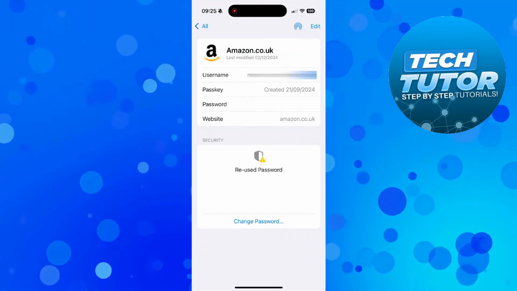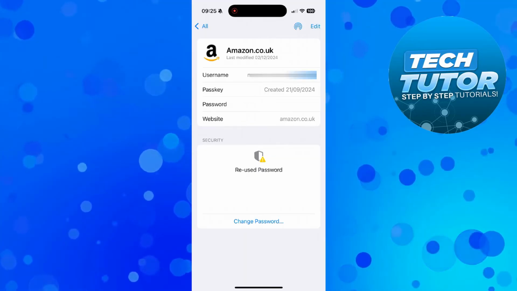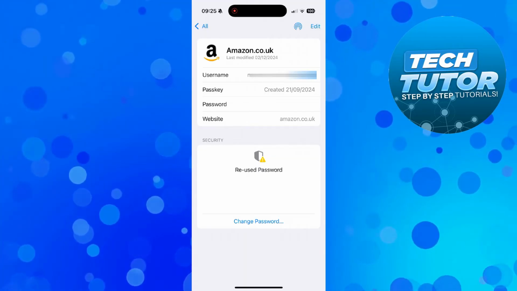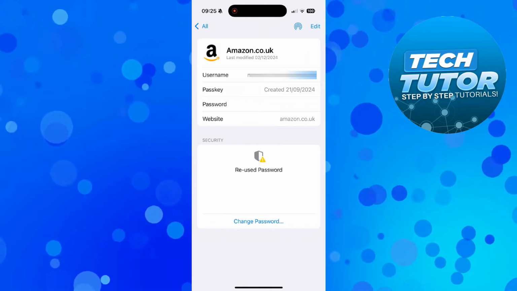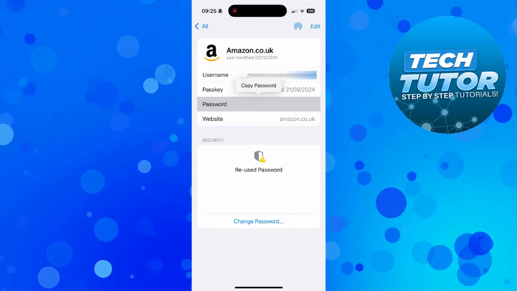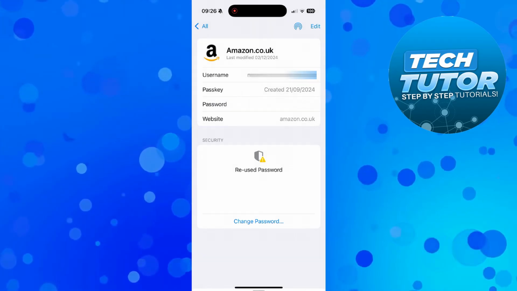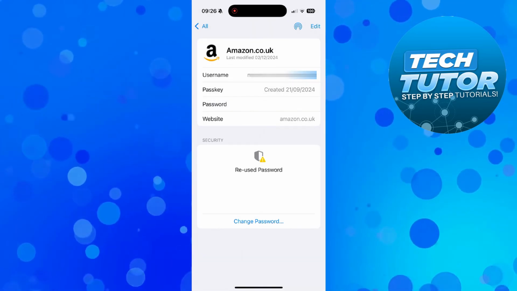Let's take my Amazon account, for example. And then what we can do is get information about this particular account. So you can see things like your username, when the password was created, and you can view the password by simply pressing onto the password itself. And there's an option there to copy the password as well. So that is how to see saved passwords on iPhone.